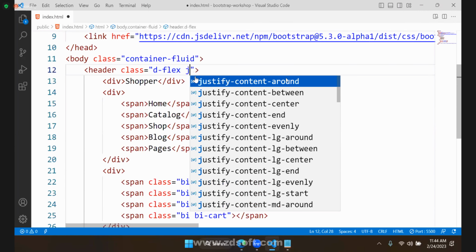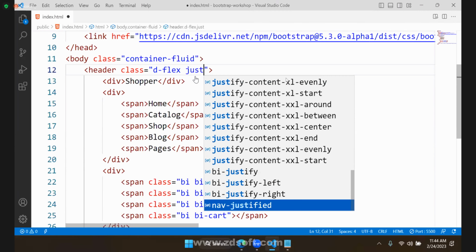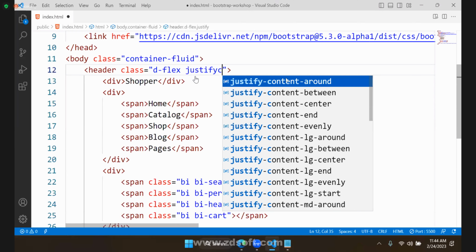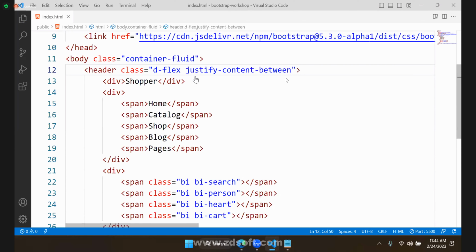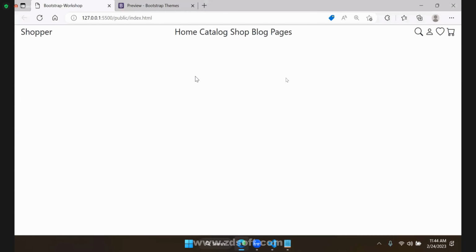I need to adjust the space between. What do we have to do? Justify content between. Justify content between means we need to add space between. Now you can see it is like this. We have one on the left, one in the center, another one on the right. We want some spaces between these.